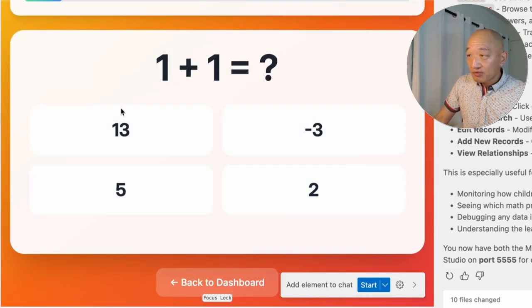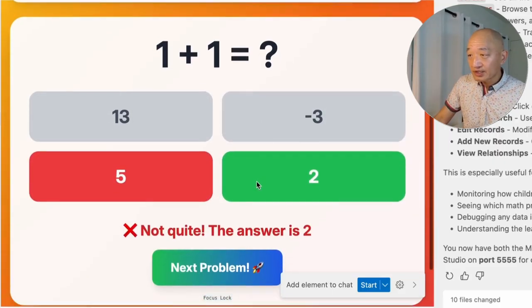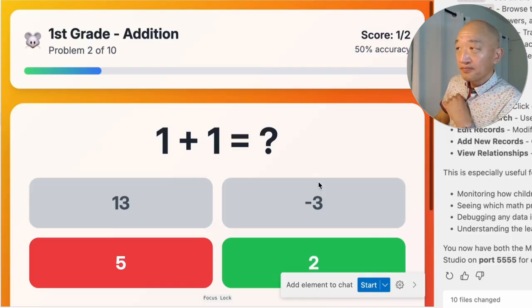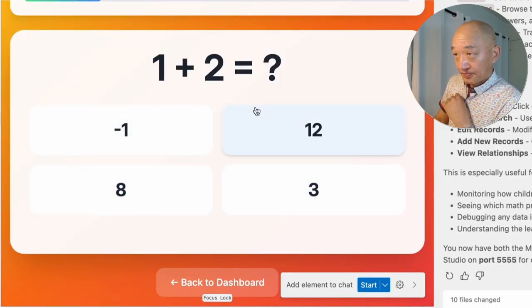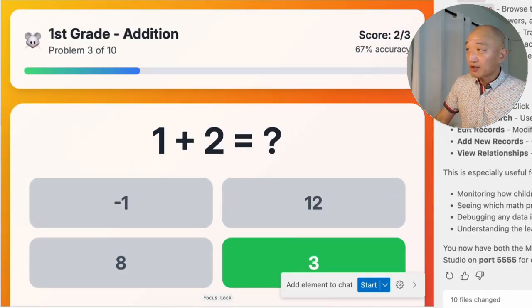Problem 1 of 10. What is 1 plus 1? Okay, let's say that's 5. And then it said not quite. The answer is 2. And then we go to next problem. And so on and so forth. So that all looks great. So we have answered 2 successfully out of 3, and there are 10 problems total.